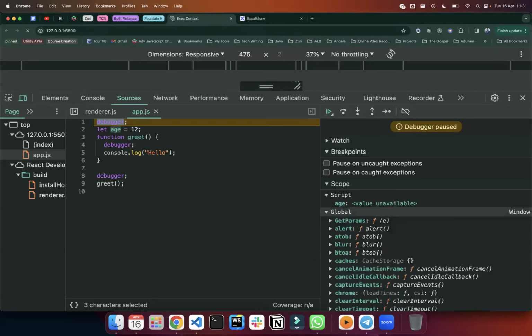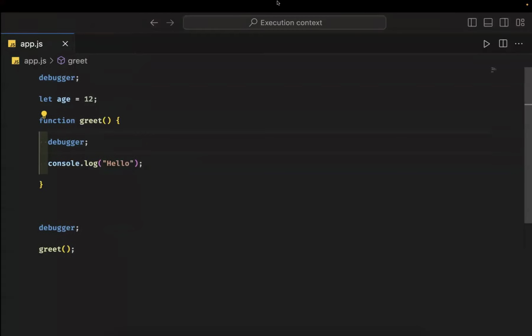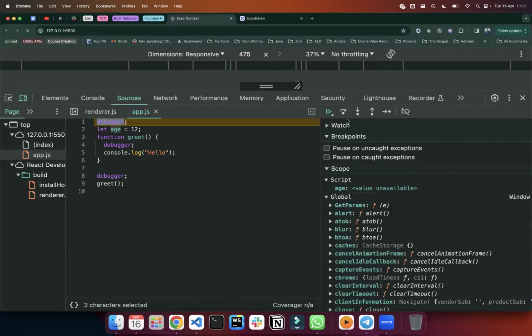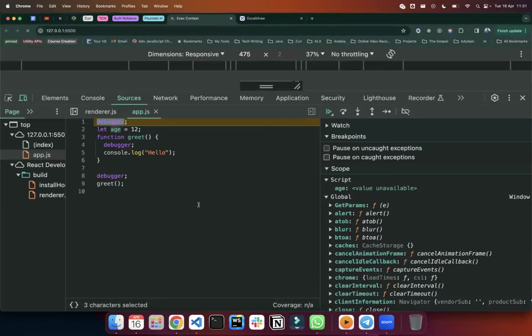If we click on global, you see that there is window. Are you seeing window here? This is window. All right. So this, we said this keyword will be generated and point to window. All right, and that is this you're seeing here.